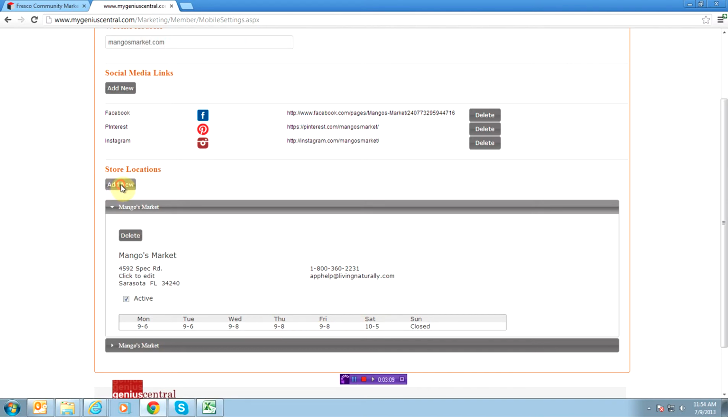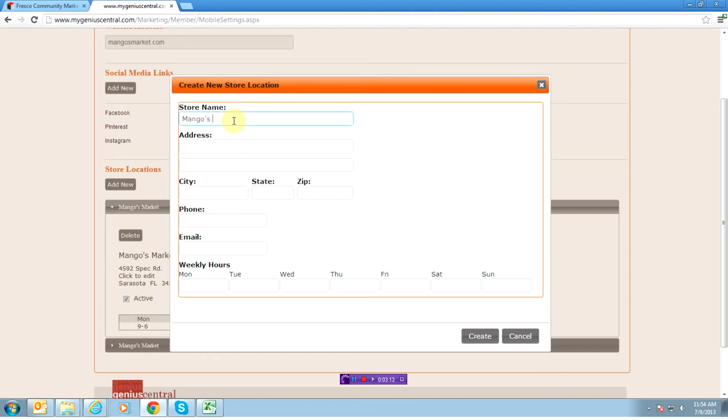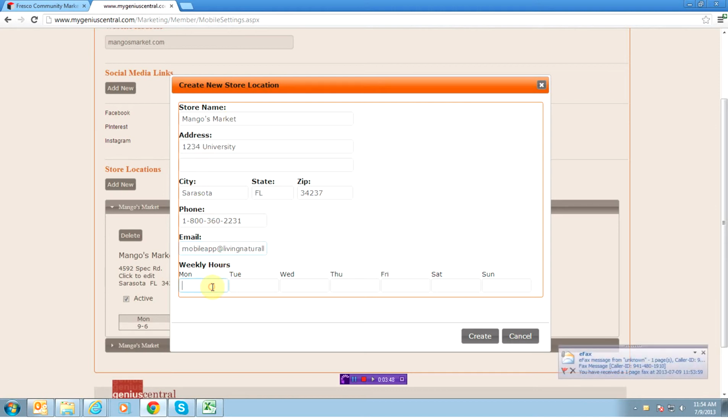If I want to add something new, just click on Add New. It's going to give you all of these fields to fill in. So you can enter all of your information here. Email address. And your hours. Just a hint on the hours, rather than putting 9 a.m. to 6 p.m. or whatever your hours may be, in order to make it look the nicest on the app, you want to leave off the AM and PM and just put the hour with a dash.